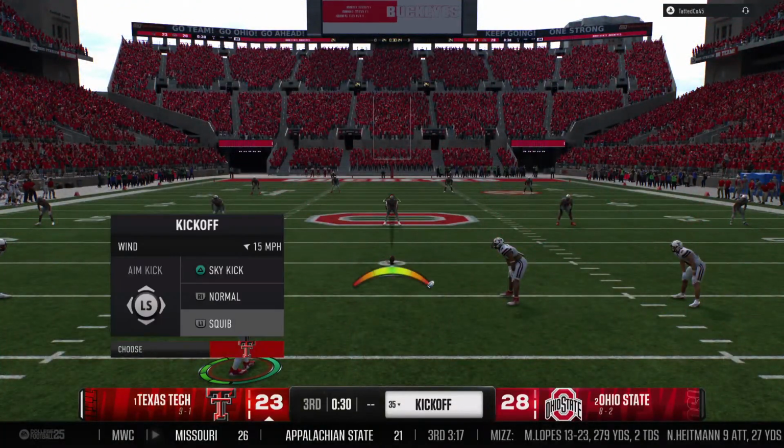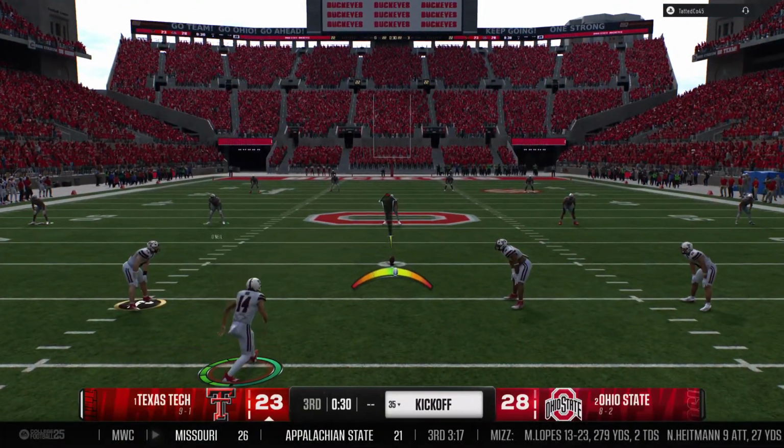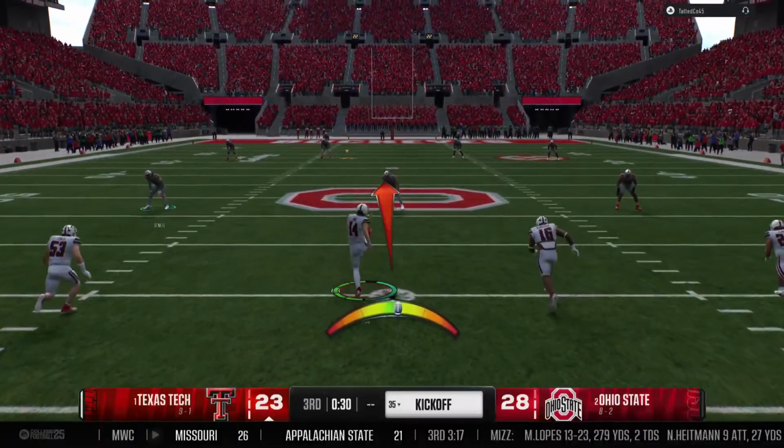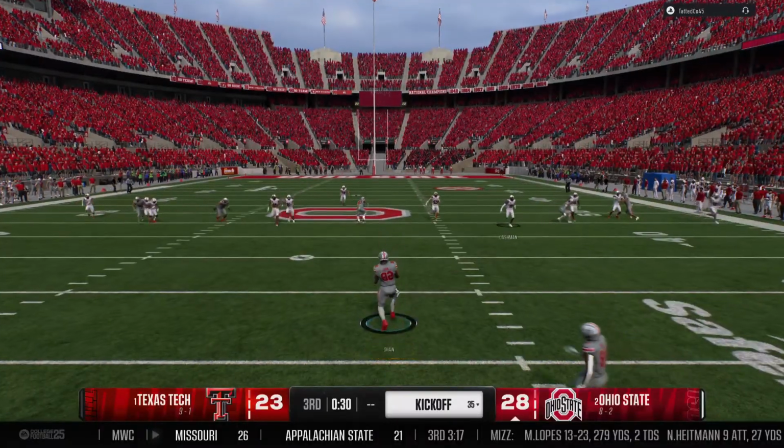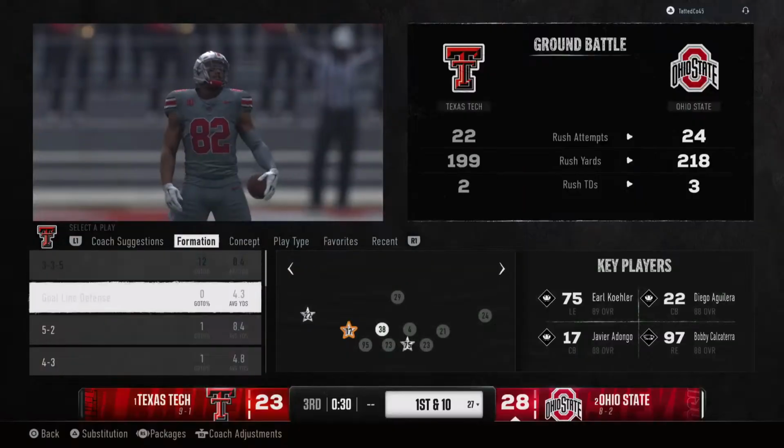Here's the kickoff team now, set to boot this one away. Set to kick it off. This one will be fair caught.